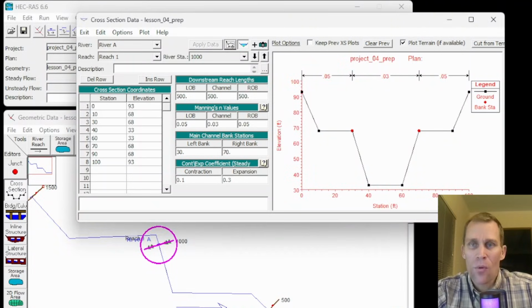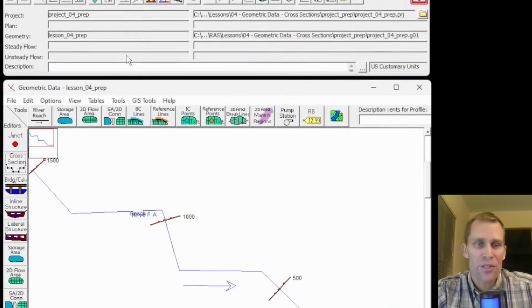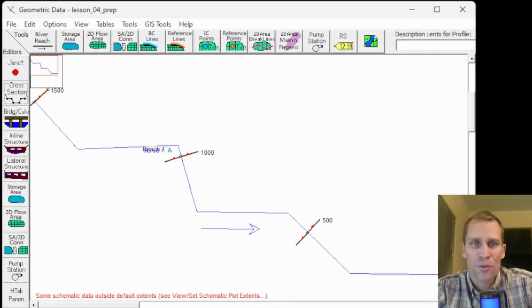There is a lot more on cross sections we'll talk about, but that was the basics because it interacts with all sorts of other parts of the model. And cross sections are a very important and instrumental part to running hydraulic models in HEC-RAS.